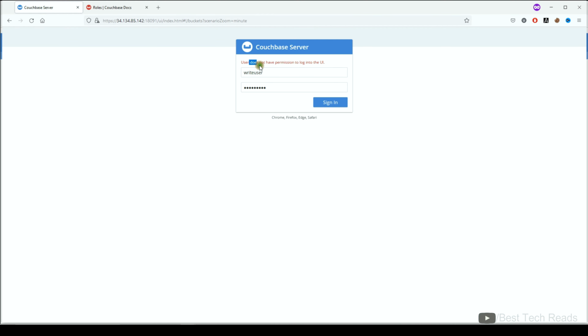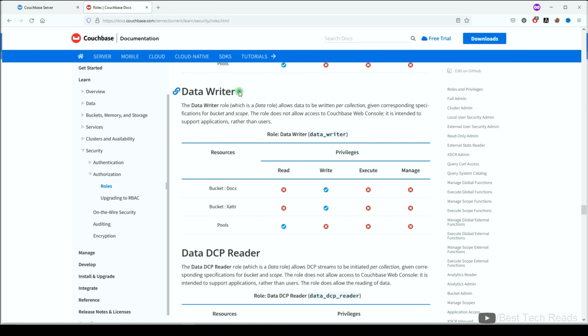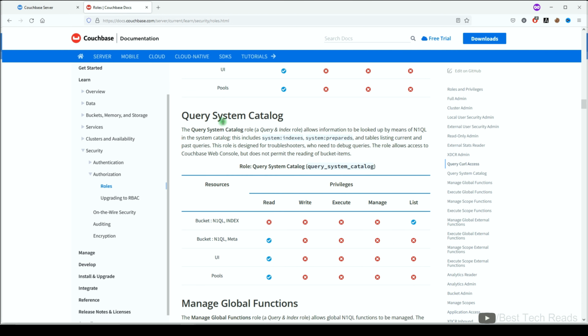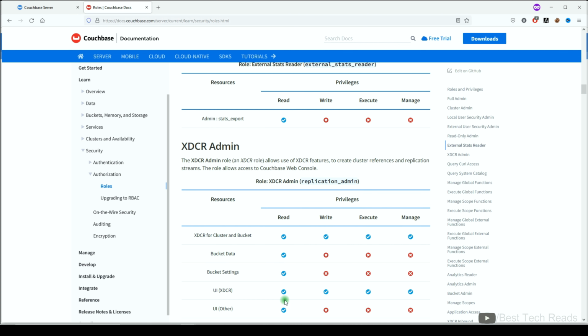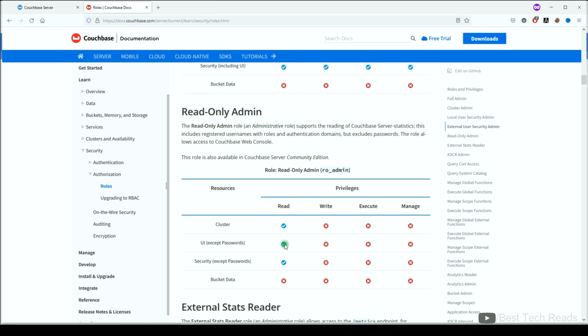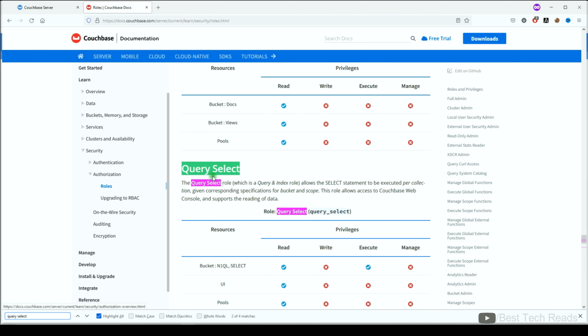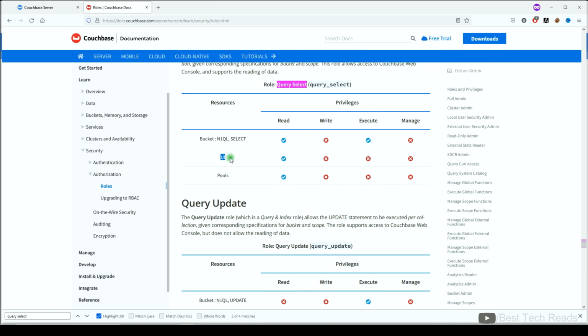You can see this user does not have permission to log into the UI because we have only granted writer role, which does not have web console privilege. You can see other roles do have. For example, you can see query system catalogs, UI, XDCR admin, UI is able to log in, read only admin, also UI able to log in. So for that, I want to give query select also, which is having UI privilege.